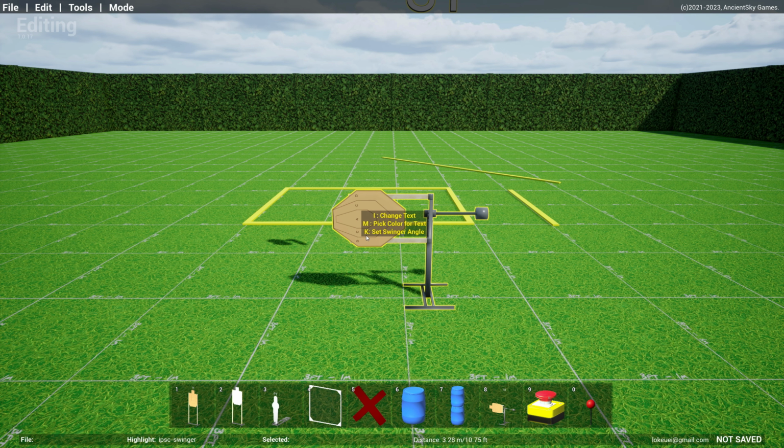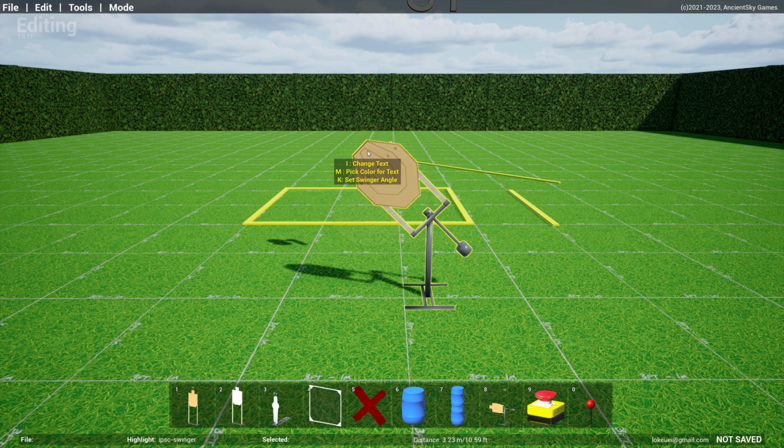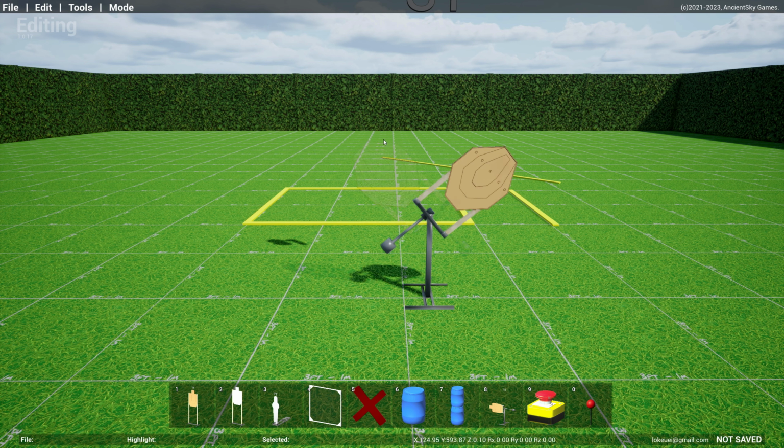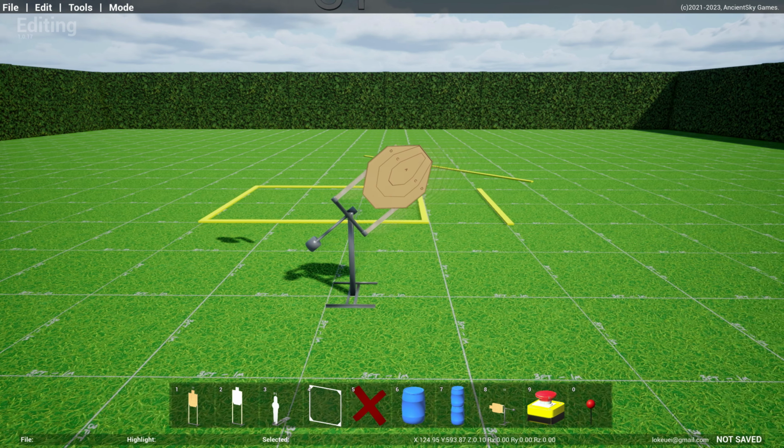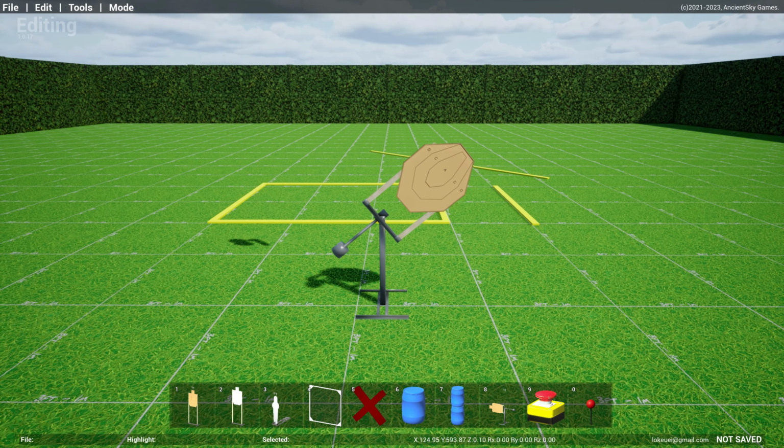Now you have the ability to set your swinger angle by hitting K. And you say, let's say I change this to 45 degrees, and now the swinger will start from here. Or if I hit K and I set it to negative 50 degrees, it starts from there. So you can set your own angle for the correct presentation that you're trying to make in the stage design.